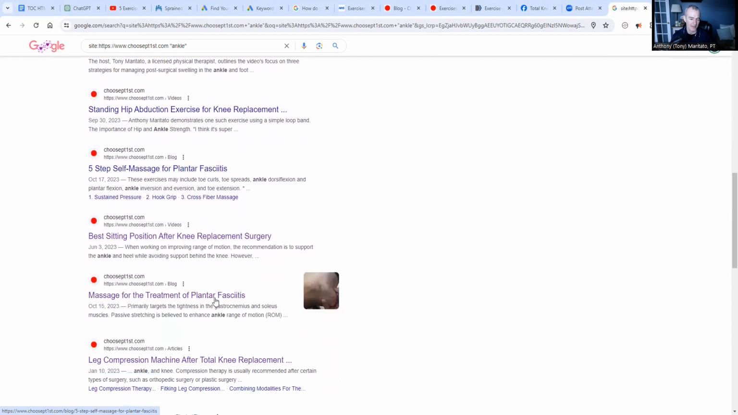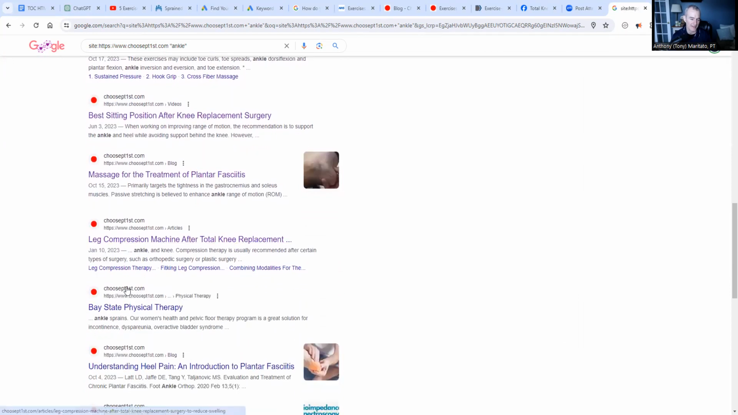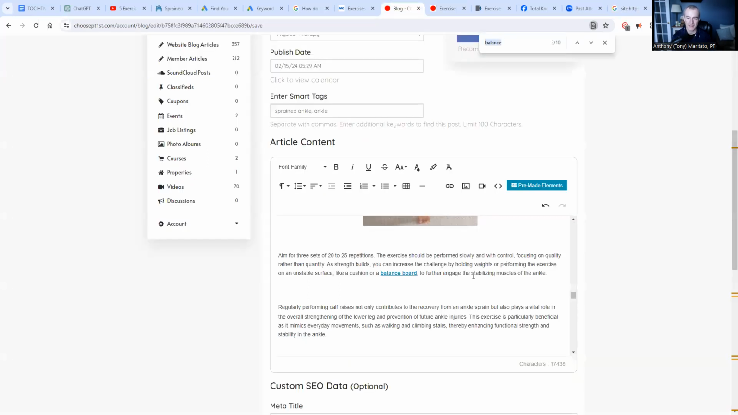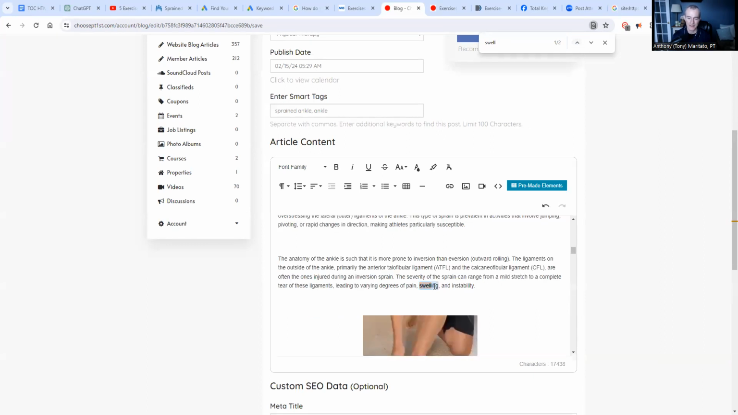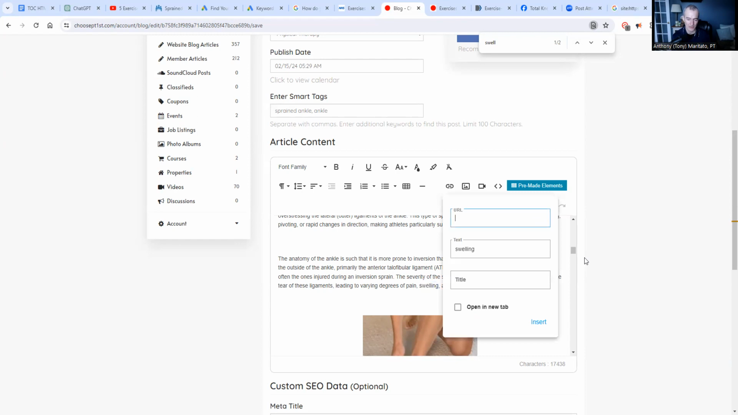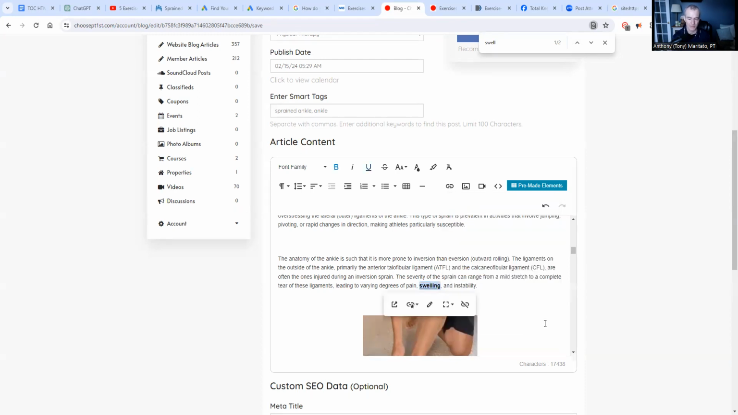Self-massage, that's for plantar fasciitis. Massage, plantar fasciitis, leg compression. Like this might be one. I'm going to grab this, copy that. I'll come back here, Control F. Here it's talking about swelling. So I'm going to say Control K, Control V, insert, Control B, Control U.